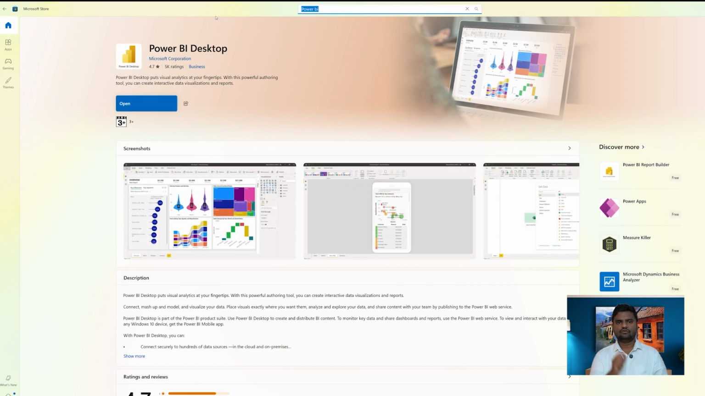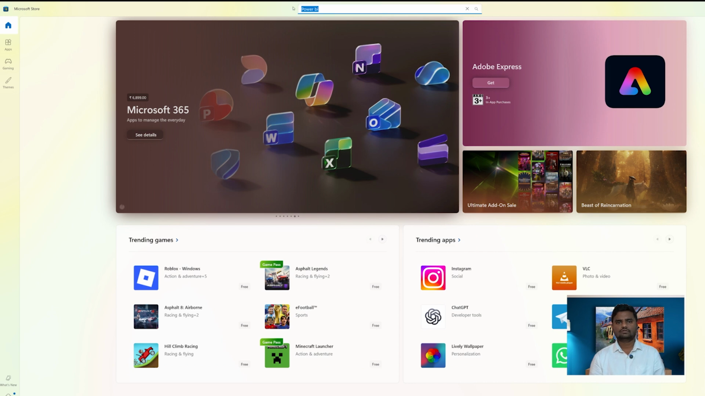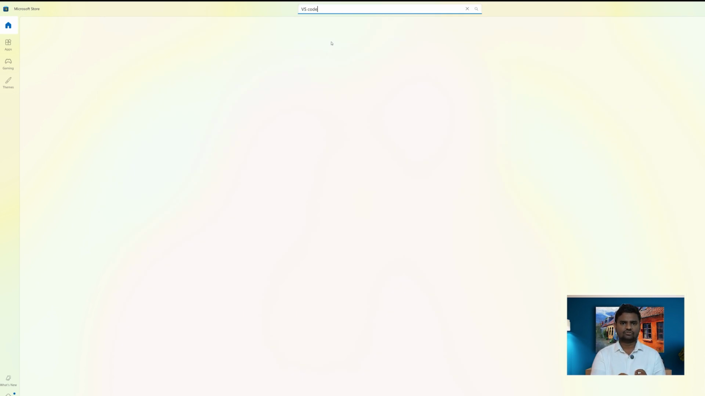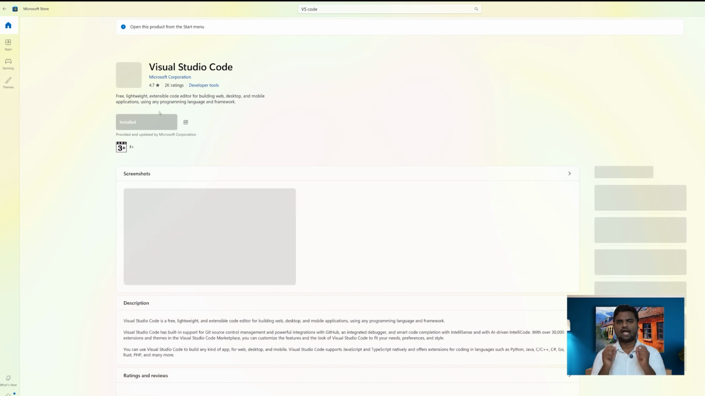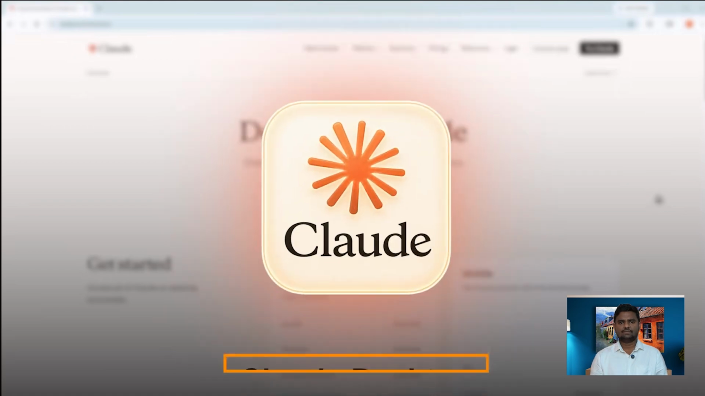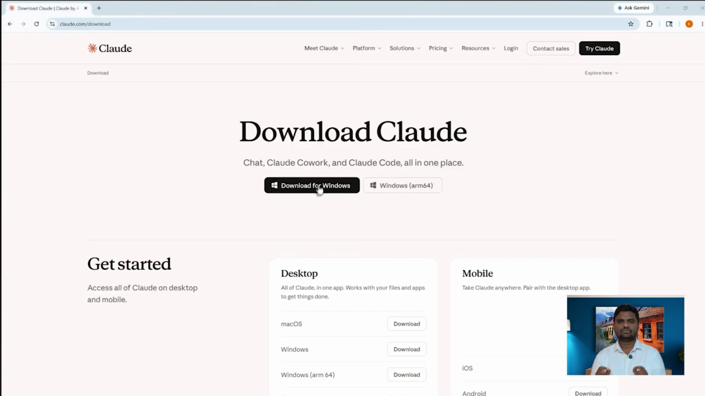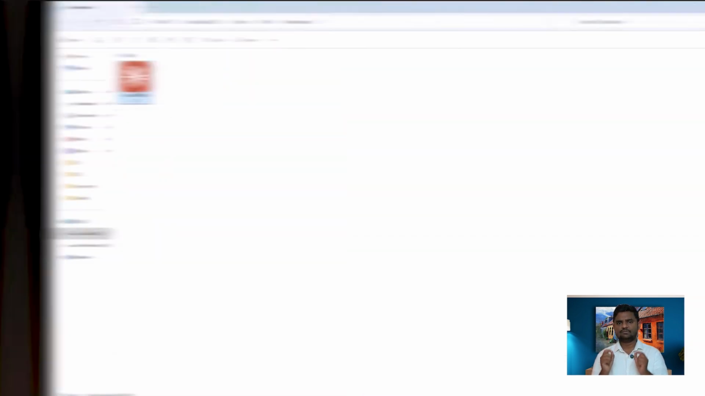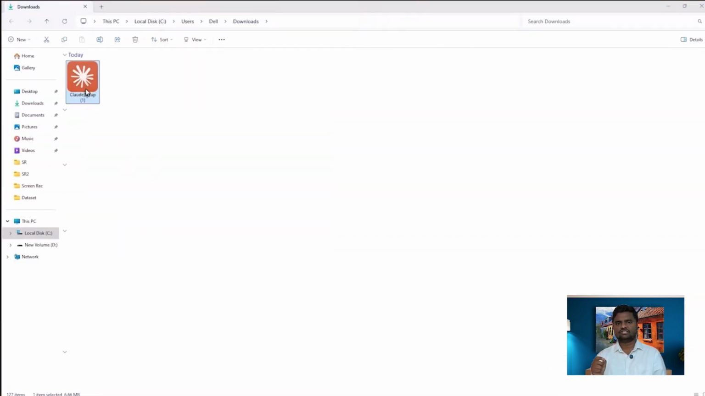Once you install Power BI, next you have to install VS Code. VS Code can be installed through Microsoft Store or via browser. I recommend you install it via Microsoft Store. Once you download both, now it's time for Claude. Go to the Claude website and download the Claude desktop app for your system. All this installation is a simple process, just go through the installation process.